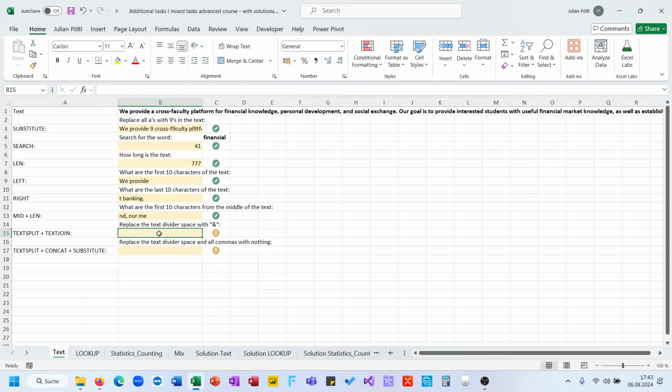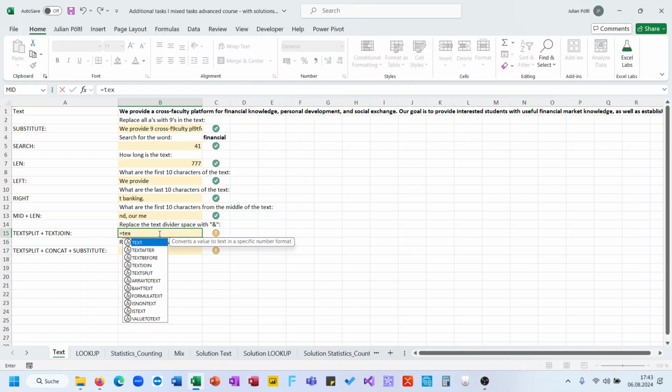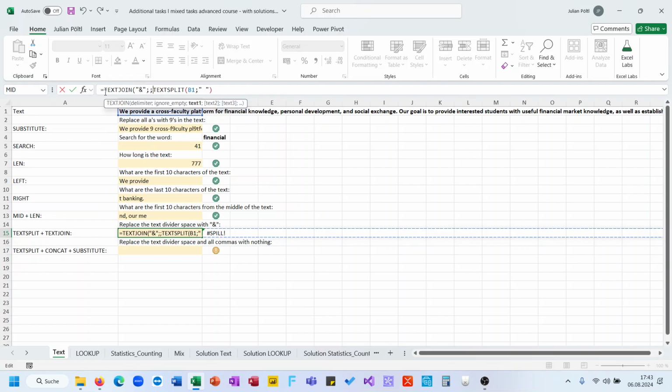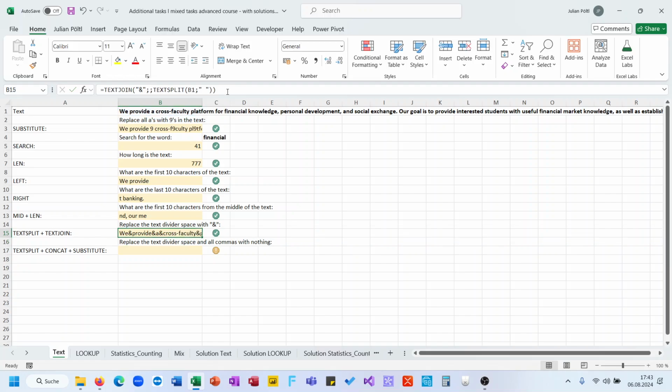You should replace the text divider space with an and sign. So with text split, you could split everything into single columns. You see there is a problem here, but when you then join the text together with an and sign, you won't face any problems.